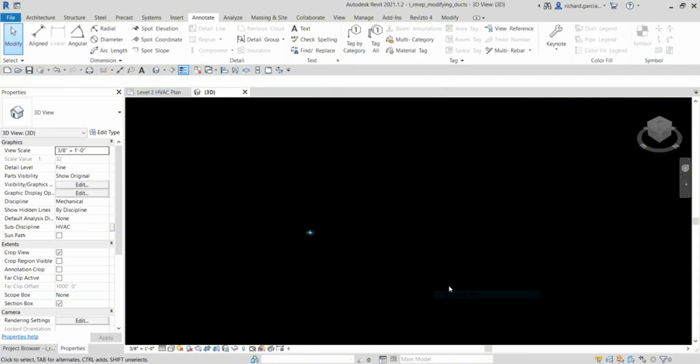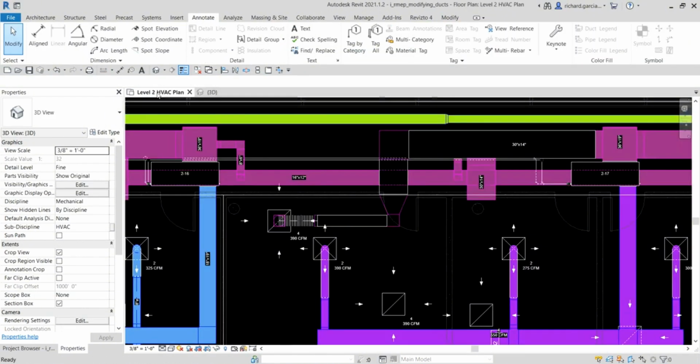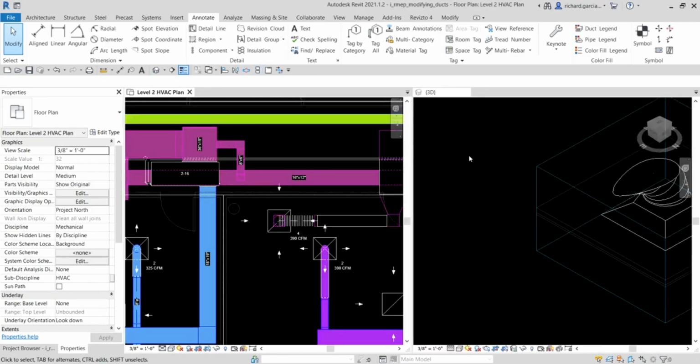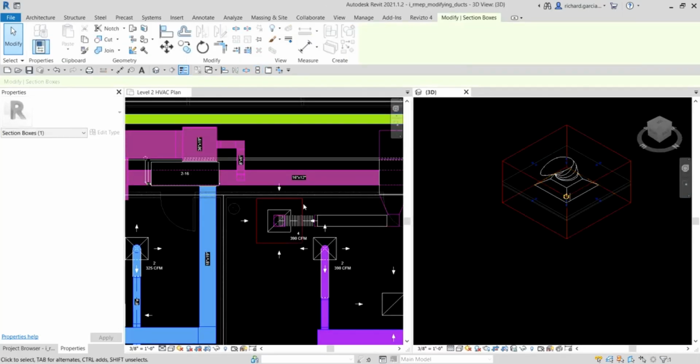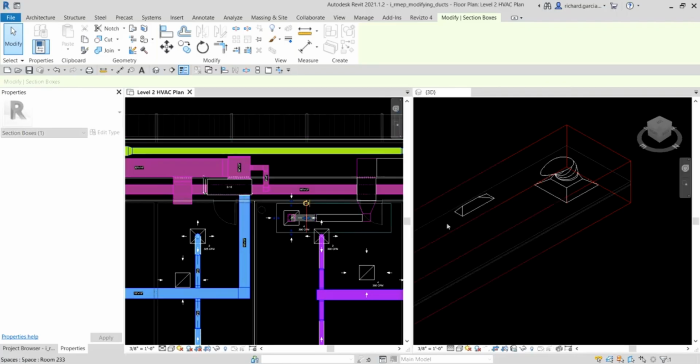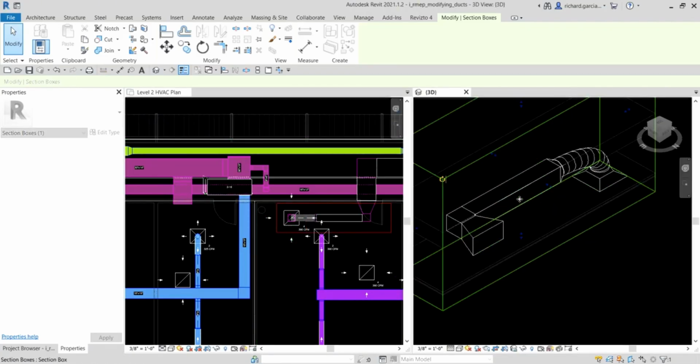Okay, right click, zoom to fit. There you go. Okay, so that's the one. So let us just go back again to floor plan and then select tile windows here to see that 3D as well. So I'm going to select this section box. There's a section box, and then you can actually stretch that one to see that part. So let us just move this up. There you go. So that's the one that we just created.